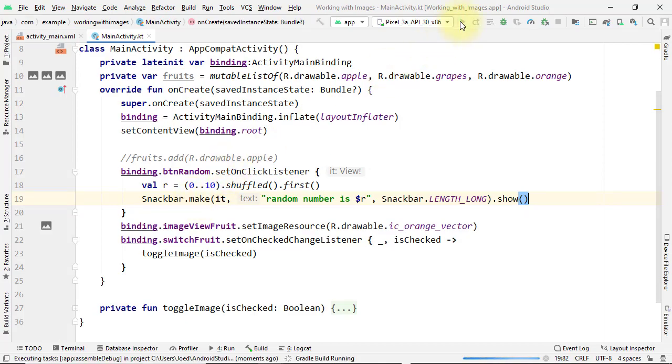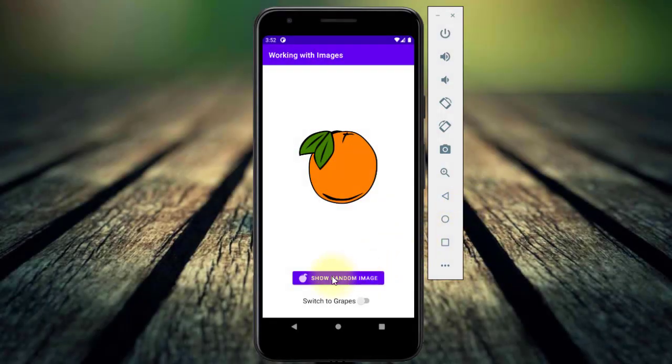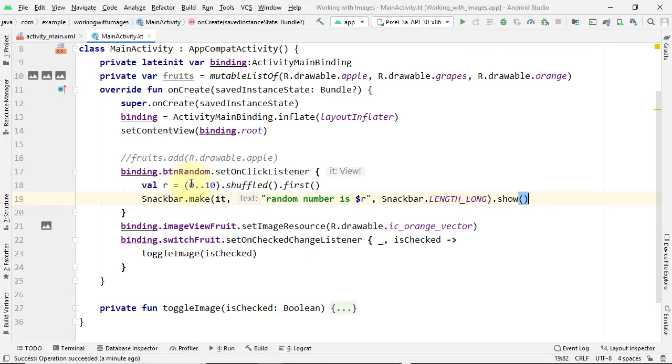Now let's run and test our app. And when I click this button, it displays random number is 6. Test it again, random number is 4, and so on. Now, instead of using these numbers 0 to 10, I'll use this fruits variable since it contains numbers from the auto-generated IDs of these drawable image resources.